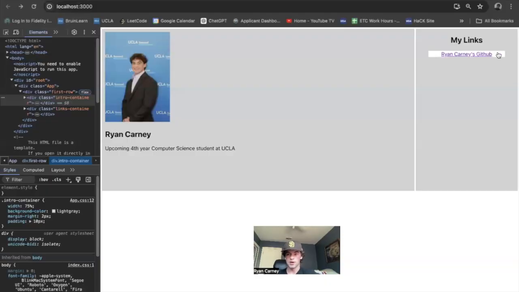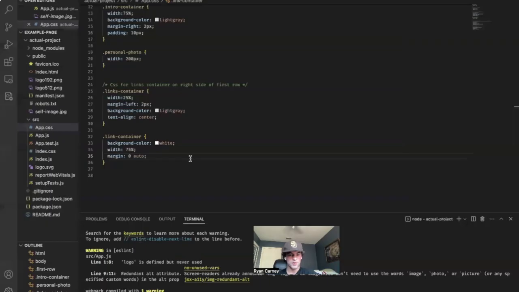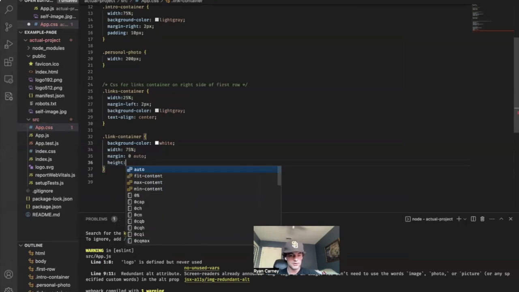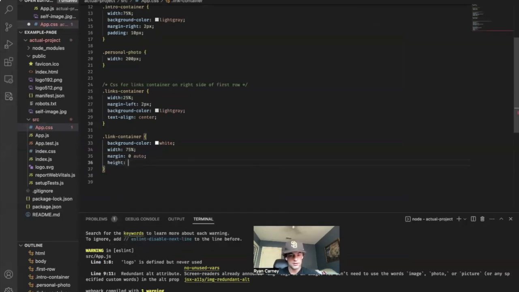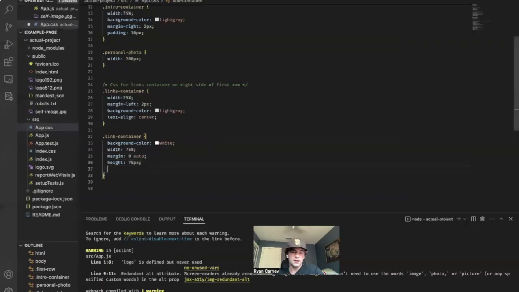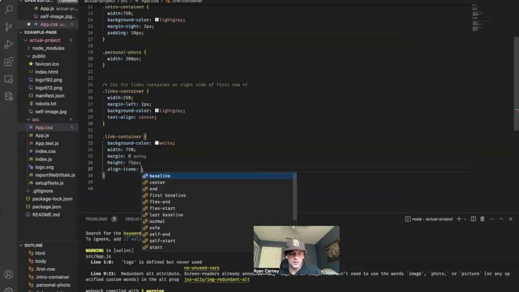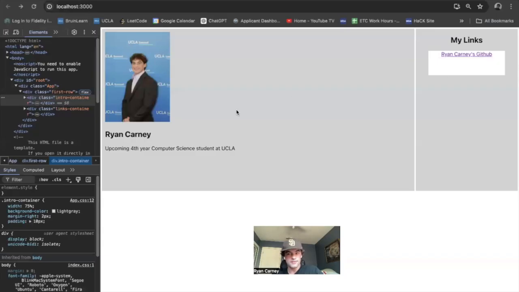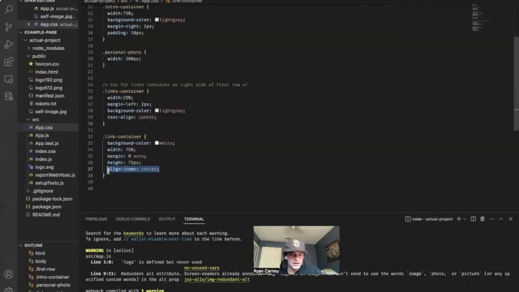Okay, so moving on. Let's say I don't really like how this looks. We can also change the height of our div. So if I want to go height is, I don't know, let's say 75 pixels as well. Okay, that makes it way too big. But then inside of our links container, we can do align items center. And I believe this should center it. Of course, it doesn't center it. You know what? I'm going to look something up right now. Let's see.